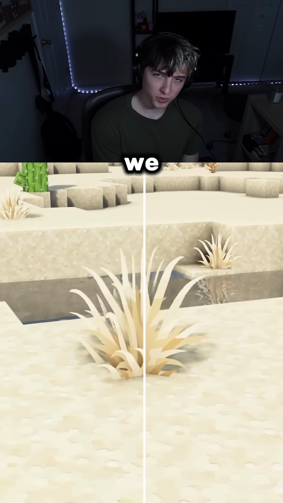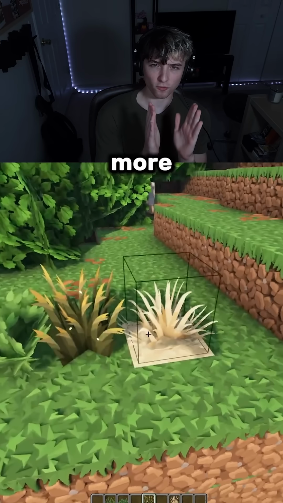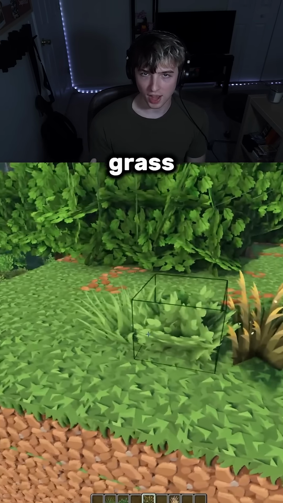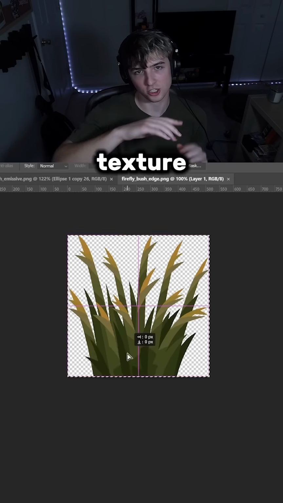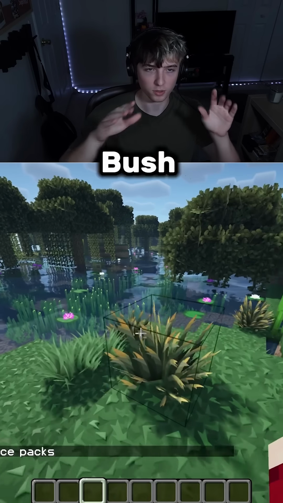Like the dry grass, which we did in another video, the Firefly bush is a little bit more vertical than some of the other stuff like bushes or grass. So I copied over the model we made specifically for the dry grass. And then like with that, we made a separate texture, which was kind of the top half of the Firefly bush that we can put on the edges.